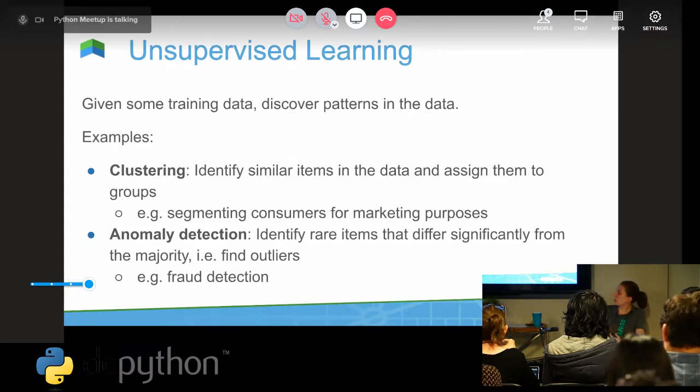Anomaly detection is another type of unsupervised learning. And in this case, you're looking for patterns in the data and then finding data points that differ from the majority and are outliers in some way. So for example, fraud detection. If you've ever received a fraud alert on your phone from your bank saying, did you make this purchase? That is because they see that a purchase you made is unusual compared to your past purchases. And that would be an example of anomaly detection.